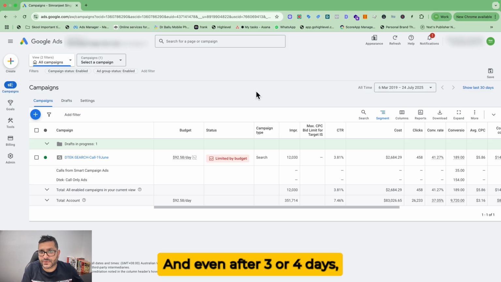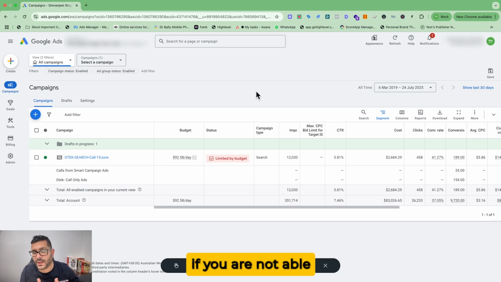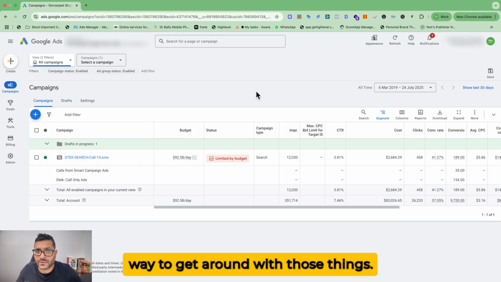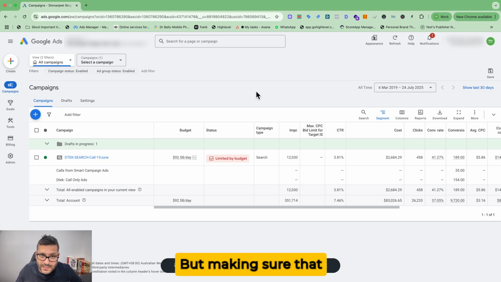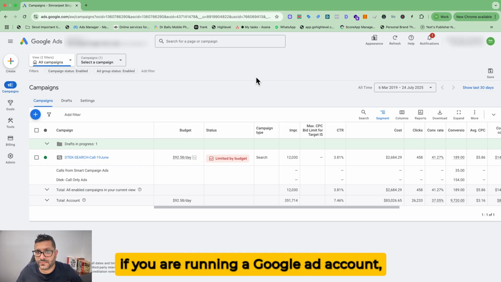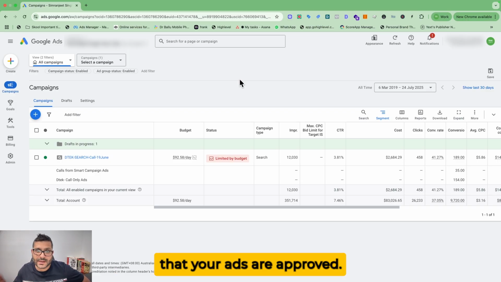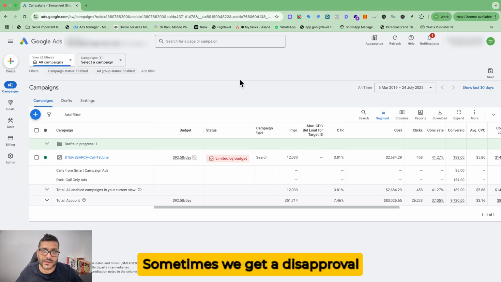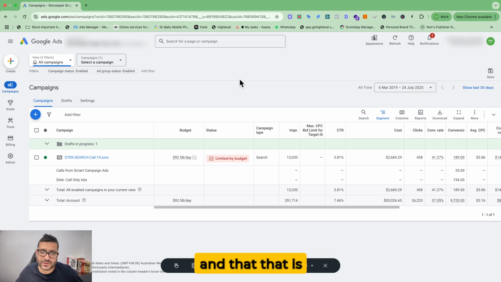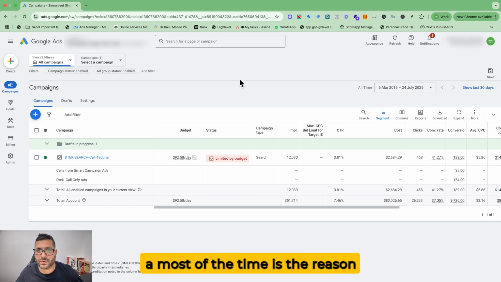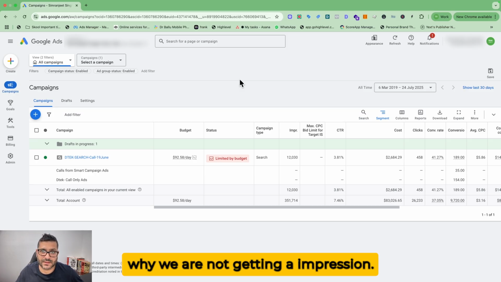And even after 3 or 4 days, if you are not able to see an impression or any click, there are possible reasons and possible ways to get around those things. But make sure that if you are running a Google Ads account, your ads are approved. Sometimes we get a disapproval, and that is most of the time the common reason why we are not getting an impression.